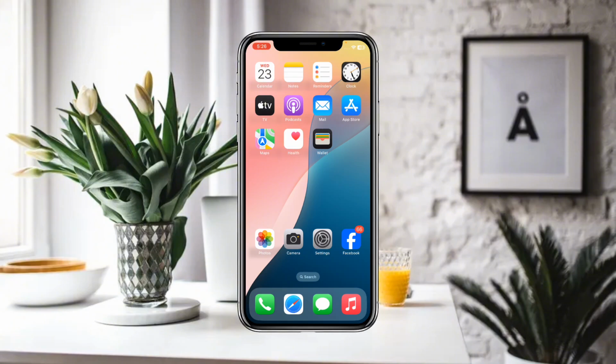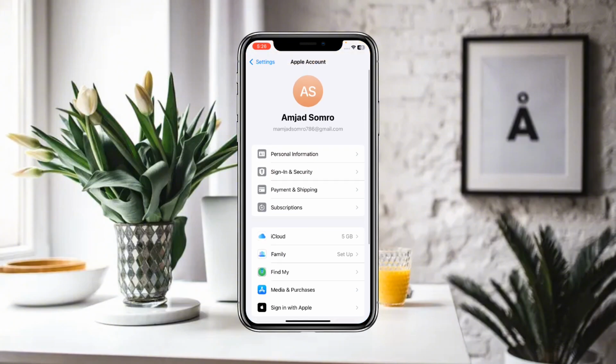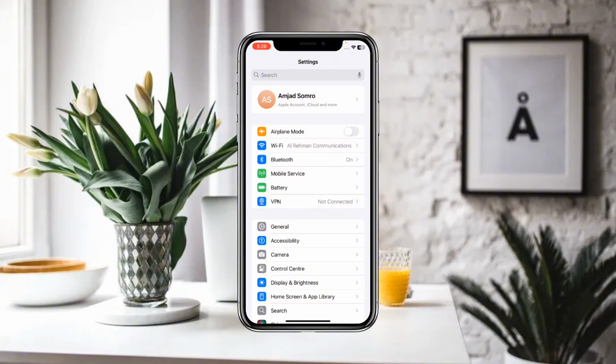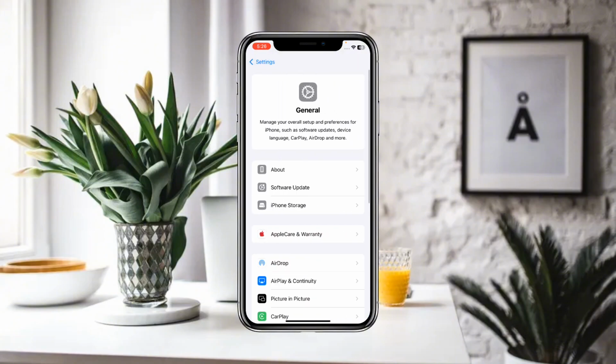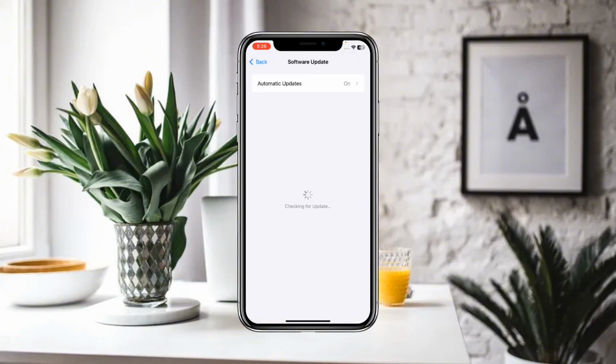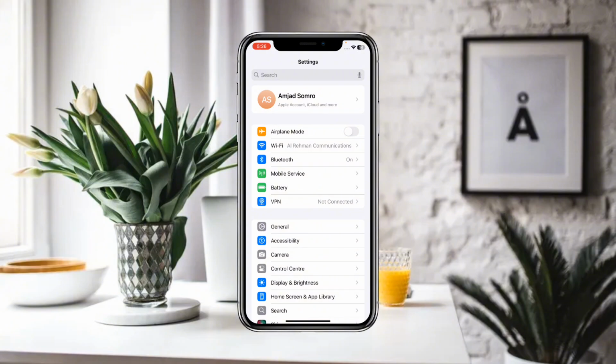So if you want to turn on Stolen Device Protection, how can you do that? Before doing that, you have to simply watch this video completely. First of all, make sure that you have installed the latest version, iOS 18, on your iPhone. For this, go to General, and after that, click on Software Update, and check for software update to confirm that you have installed the latest version.